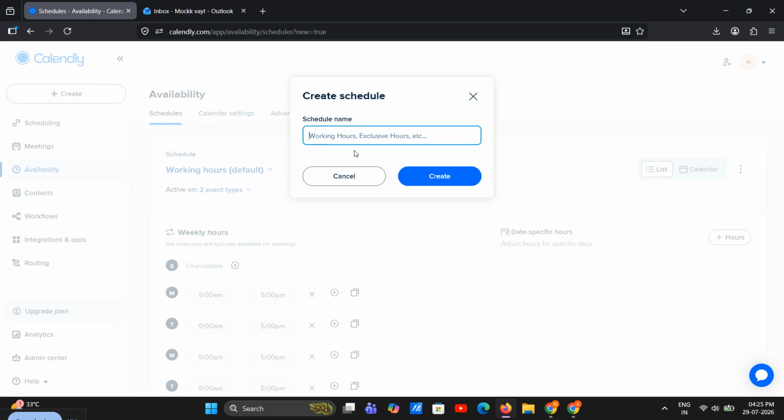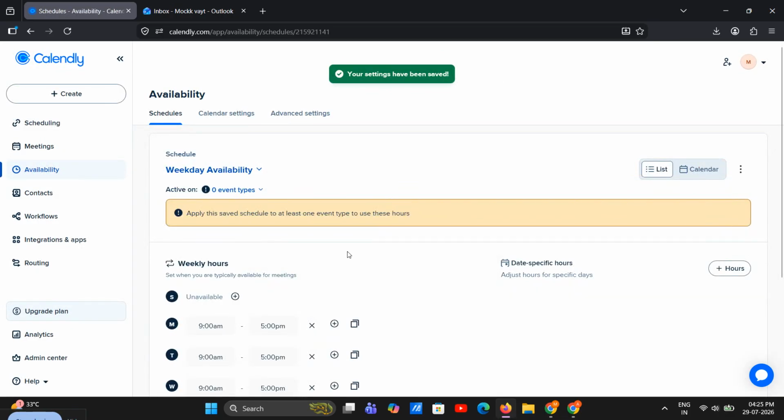Next, enter a name for your schedule. A simple name like weekday availability works well, but you can name it anything that helps you stay organized. For example, you could create schedules called morning hours, client calls, or team meetings. Using clear names makes it much easier to manage your schedules later, especially if you have more than one.